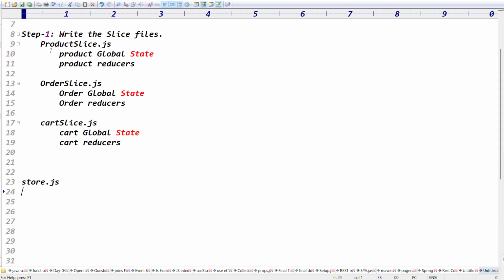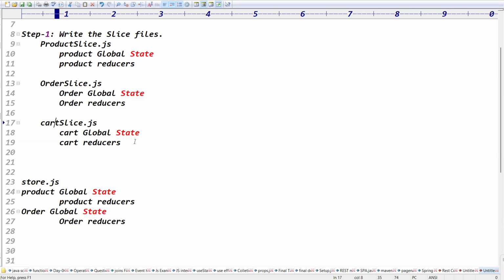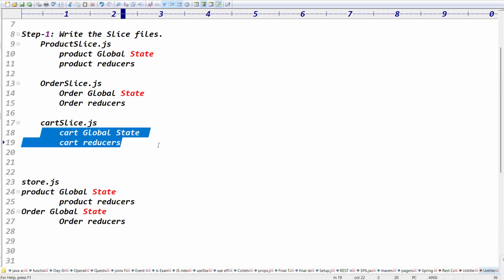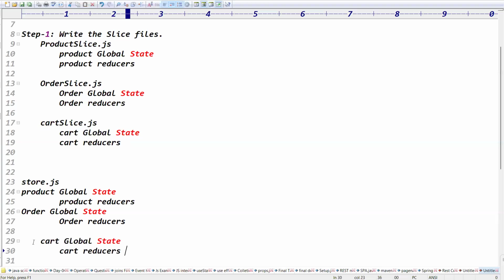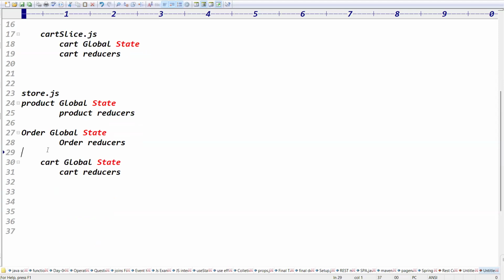Store.js. Without slices you can write this global state, and this is also a global state. Without slices I can write all the global state in what file? Store.js. But in the classroom example, assume that the slice code and global state code is less code.